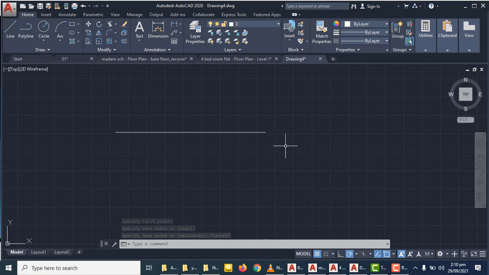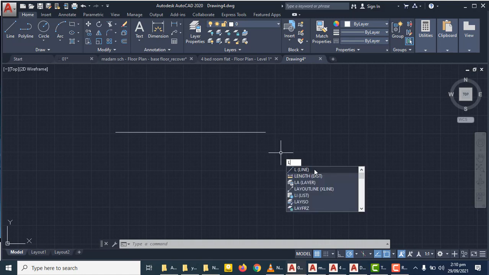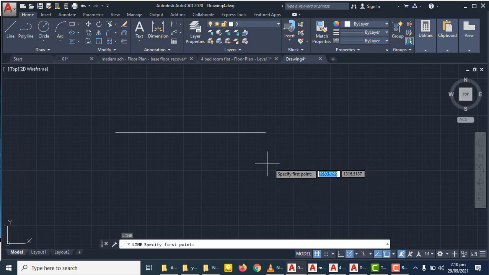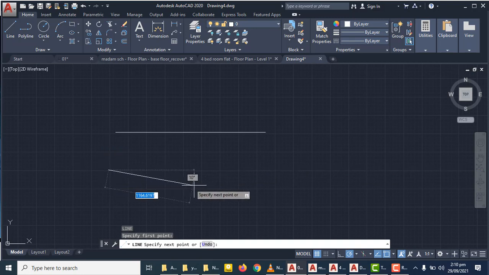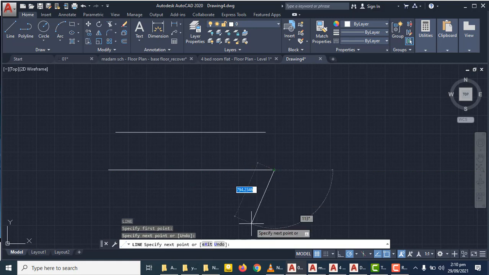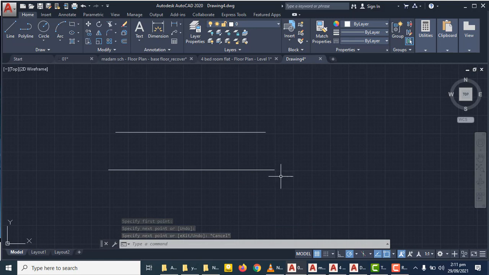The other method, which is the shortcut method, is to press L on your keyboard. Once you press L, it will give you an option of line. Click on line, then click on your working environment, then draw and click elsewhere, then hit escape. So you've successfully drawn a line using AutoCAD.